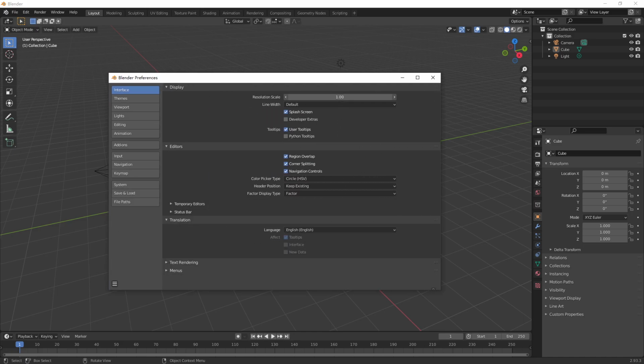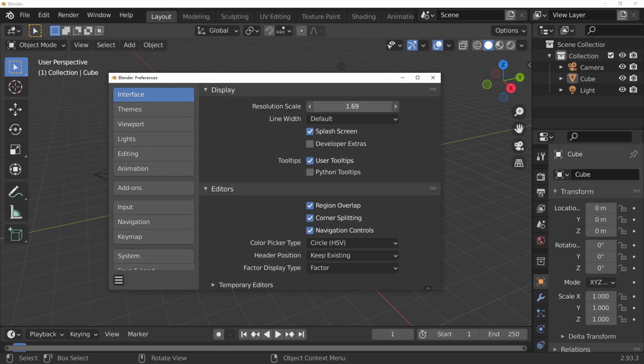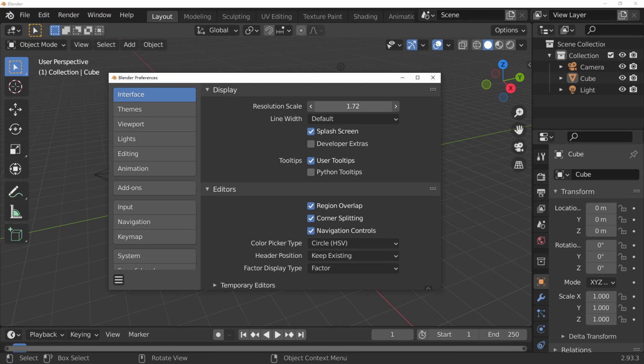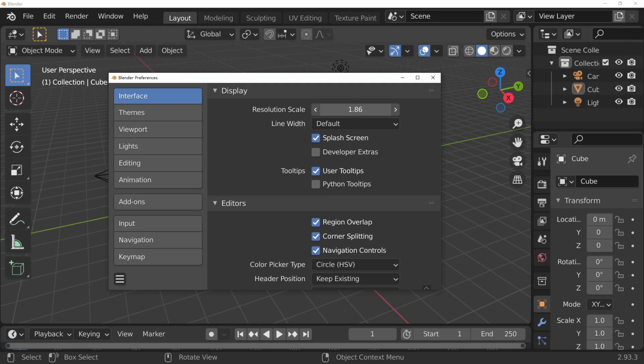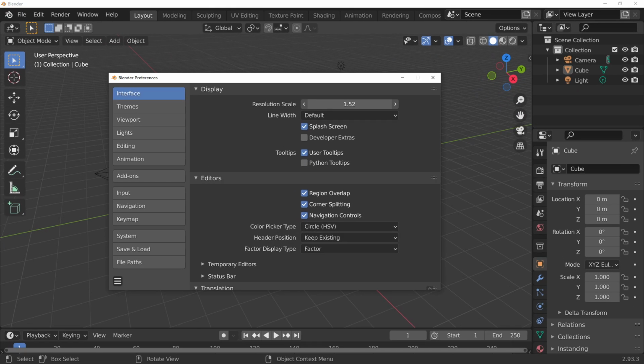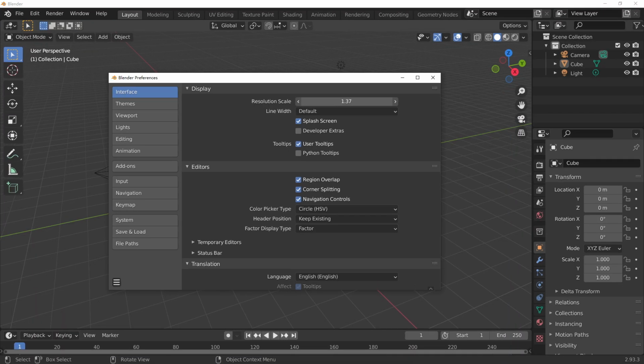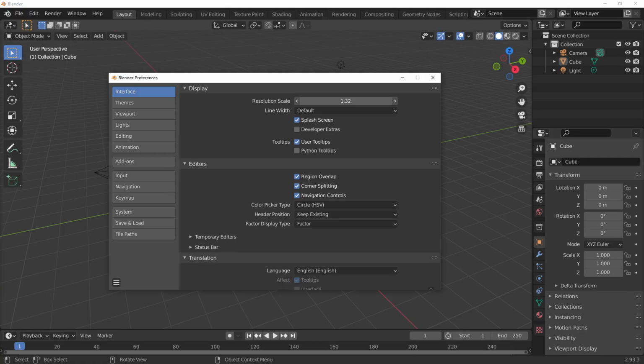Okay, if the interface resolution scale is too small, you can pretty much make that a little bigger, so you guys can see it clear. But I'm not going to make that too big, so you can see every word clearly. If you make that too big, this word won't show everything. Okay, so I think I'm going to make that maybe 1.3.